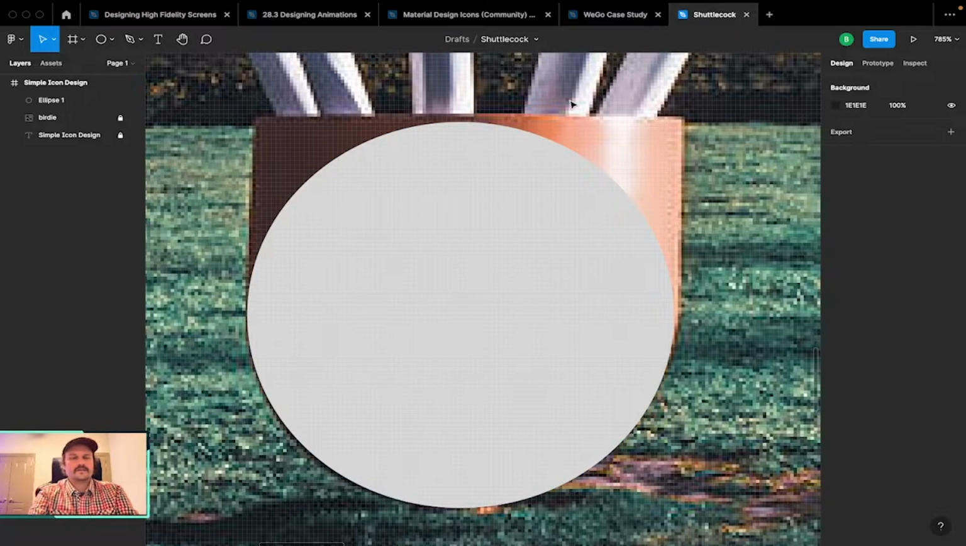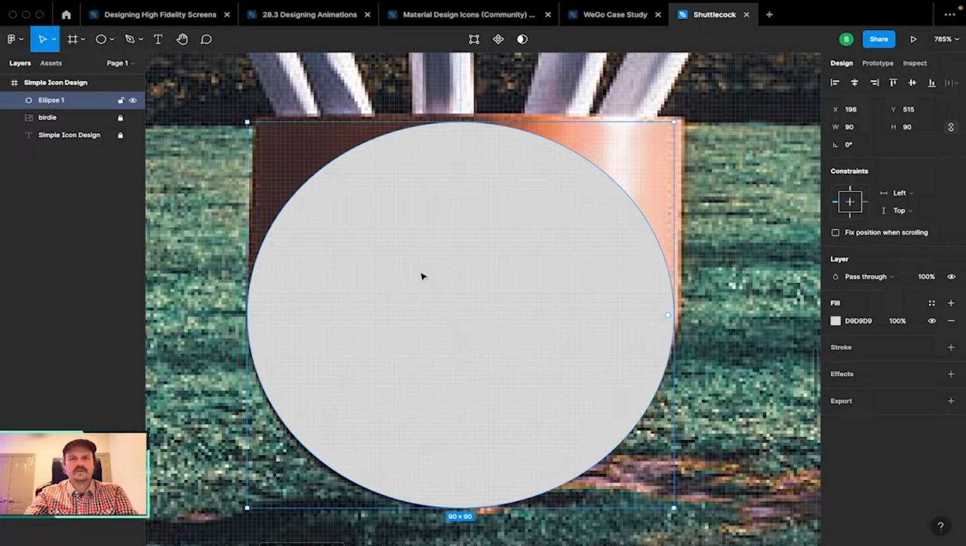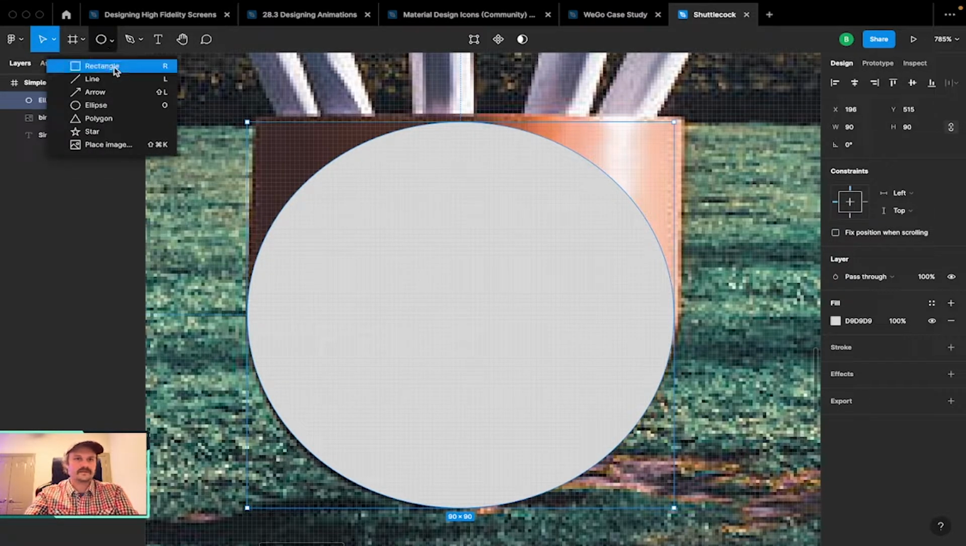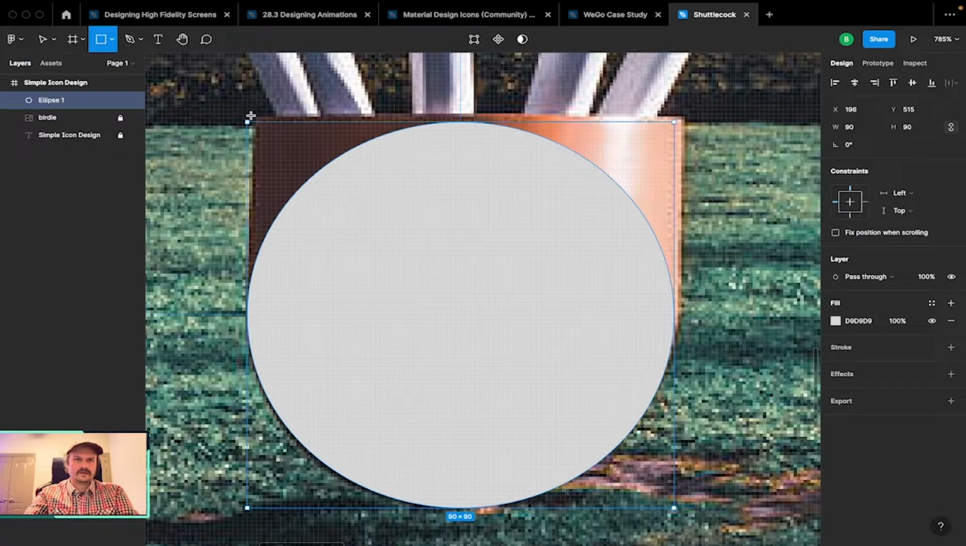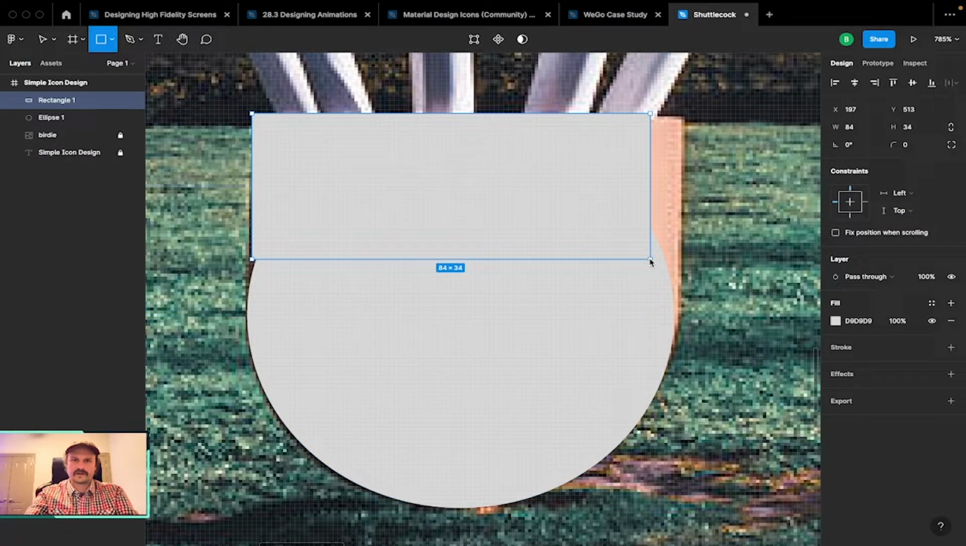So the next step would be to introduce a rectangle to fill out the rest of the shape. I know that the width I'm looking for is 90, so I will come up here to the drop down, select rectangle, and click and drag until I have one that has a width of 90. This says 90 by 30.